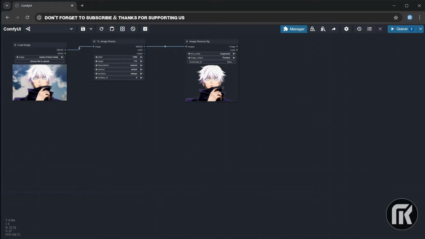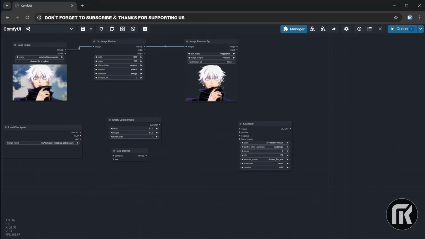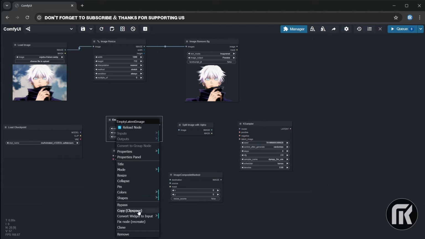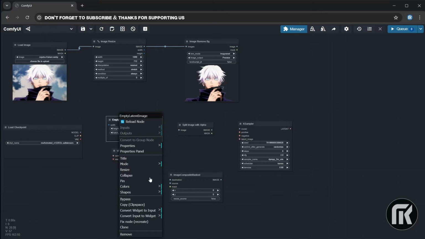So, let's start with the normal nodes by loading a checkpoint loader node that we are going to use with a KSampler, of course. We also need a VAE node and an empty latent image, and there, I load a specific node named split image with alpha. We will use it to generate a mask, with a second one named image composite mask. Don't forget to convert the width and height in the empty image node into inputs. Right-click on the node and find Convert Widget to Input, and do the same for the height.